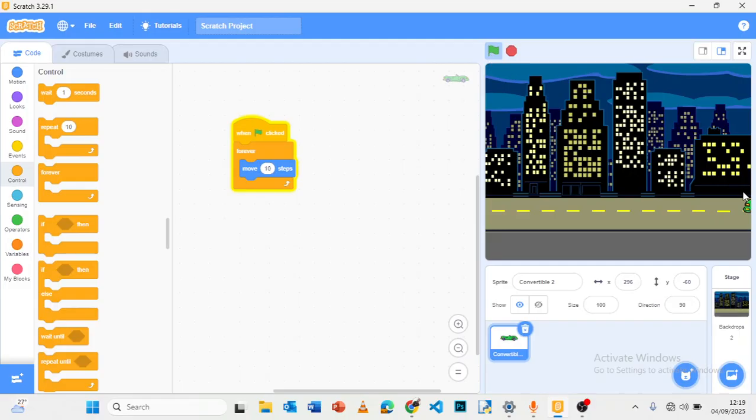But then we have a problem. Our car is stuck at the edge. How do we fix that? We want it in such a way that when our car hits the edge, it should be able to bounce back. So it will go to and fro.